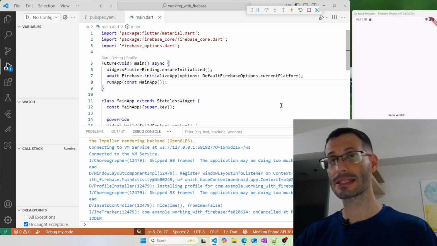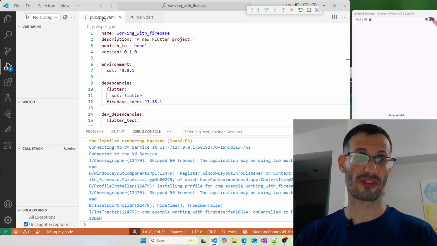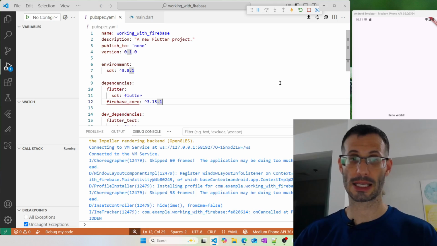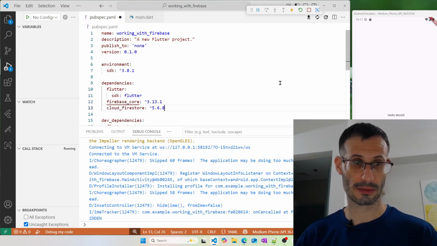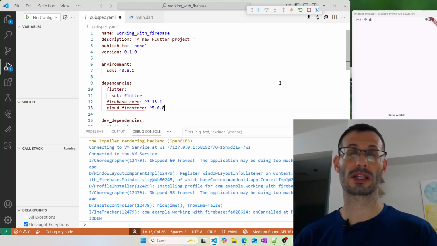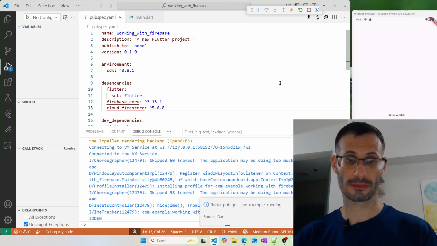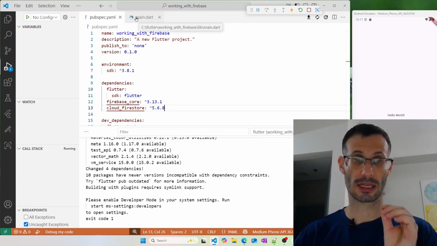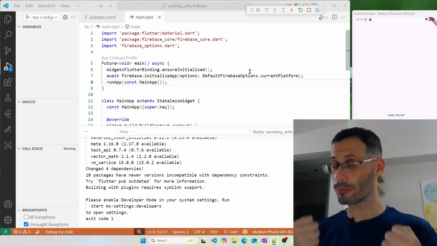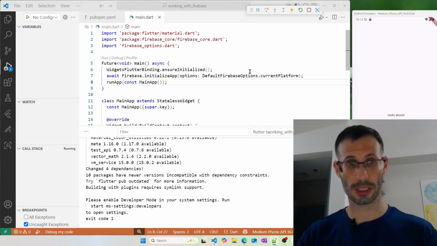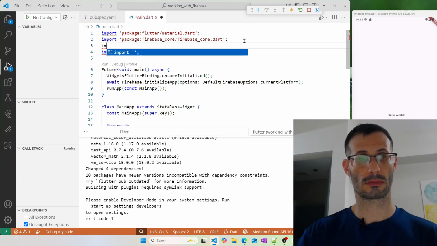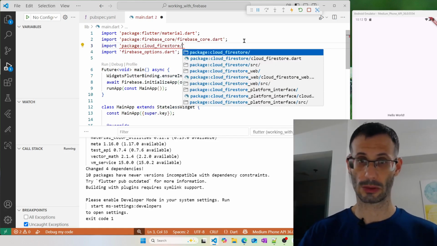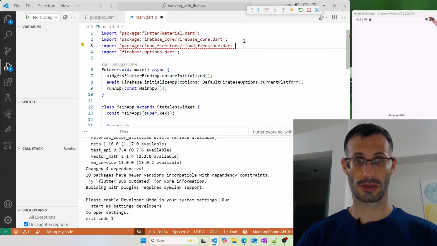And let me paste it to my pubspec.yaml file. So here in the dependencies section, I'm going to paste it. Once again, I'm going to save it, which will install the package to my project. And now we should be able to use it. So let's get back to our main.dart file and let's import the Cloud Firestore package. Cloud Firestore. Here it is.